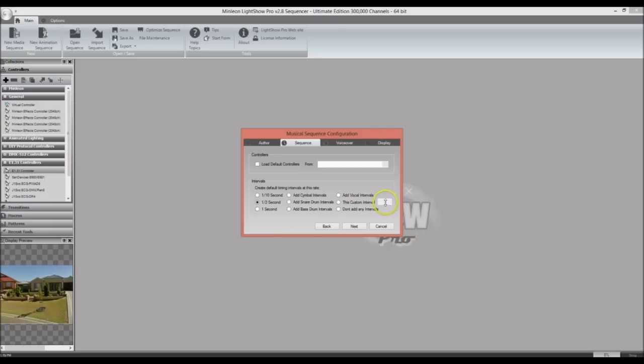You can select your own custom interval if you like, if you wanted to have it at every 1.5 seconds. Just type in 1.5. You've also got the option not to add any whatsoever.